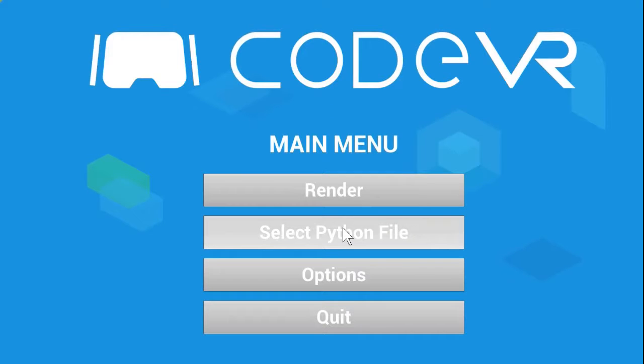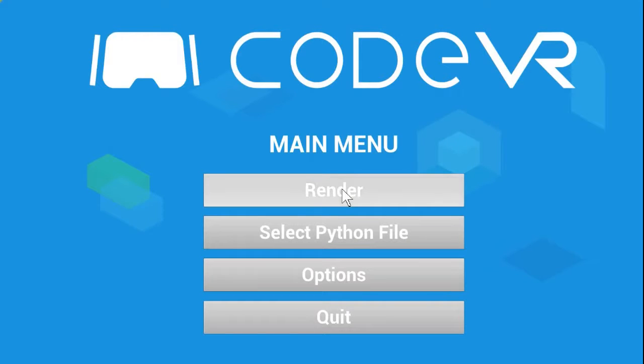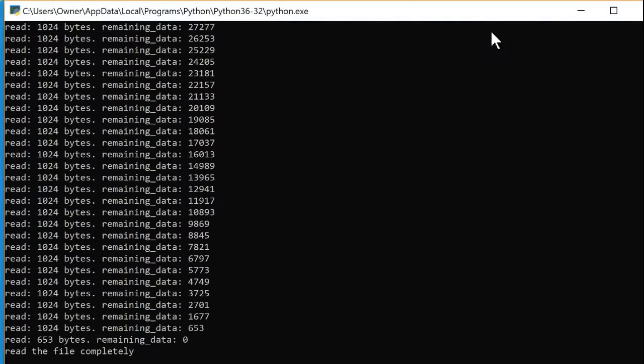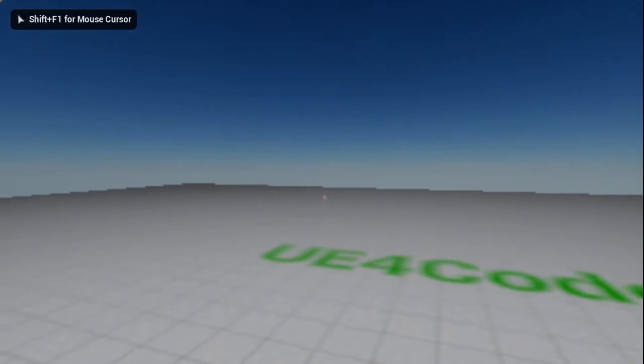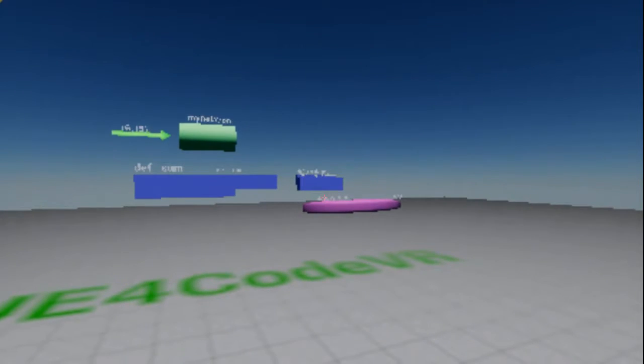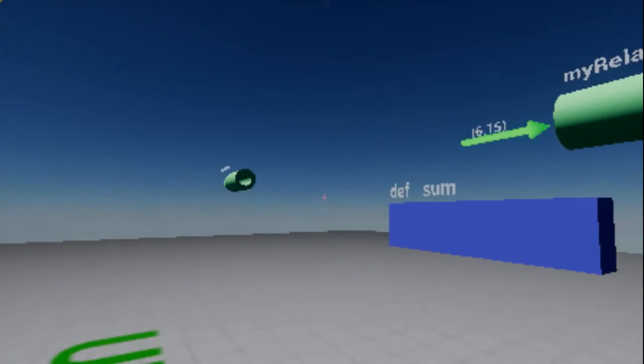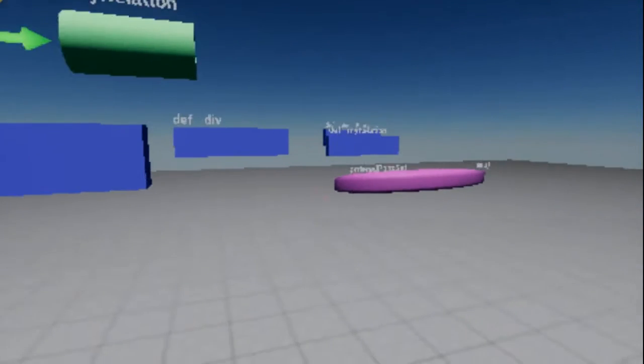To use the render option, the user first has to click on the Select a Python File button, which will display a list of available pre-made Python source code files. Once a file is selected, the user can go back and click on the render button to generate a visual representation of the Python file in the 3D environment. Once all the objects are rendered and loaded, the user can now interact with them in the CodeVR environment.